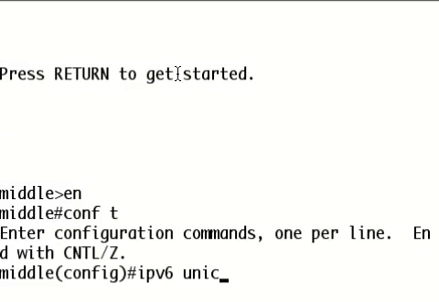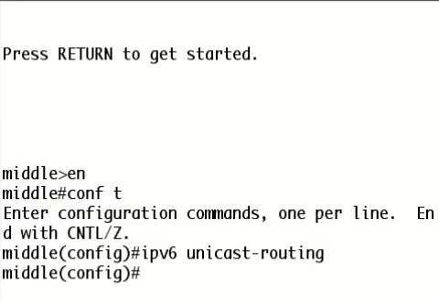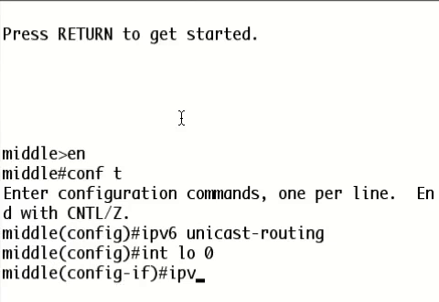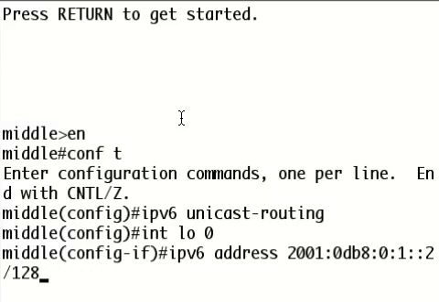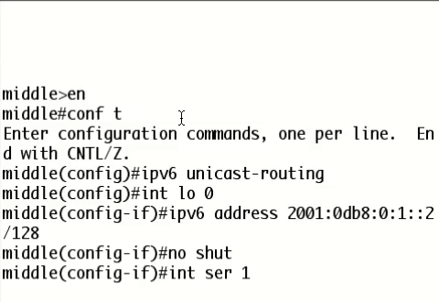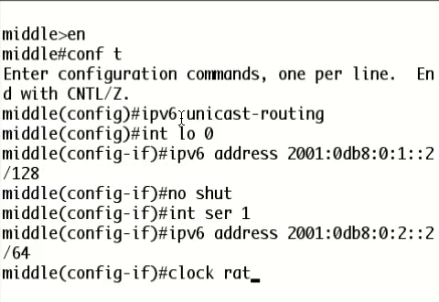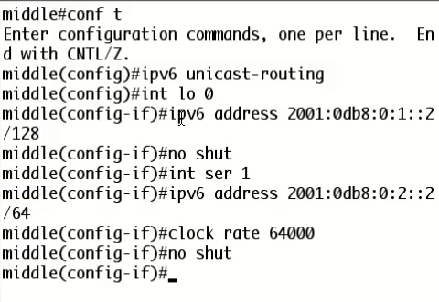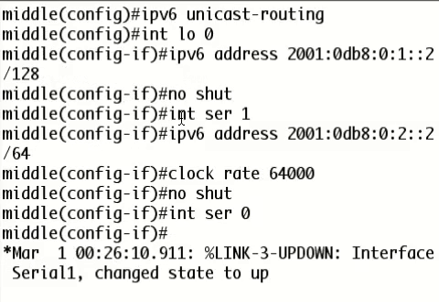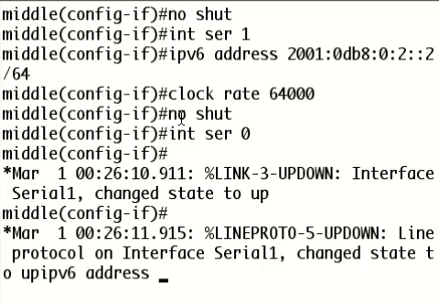Conf t, IPv6 unicast-routing, and then int lo0, IPv6 address 2001:0db8:0:1:2/128. No shut. Int serial 1, IPv6 address 2001:0db8:0:2:2/64. Clock rate 64,000. No shut. Int serial 0, IPv6 address 2001:0db8:0:3:1/64. No shut.